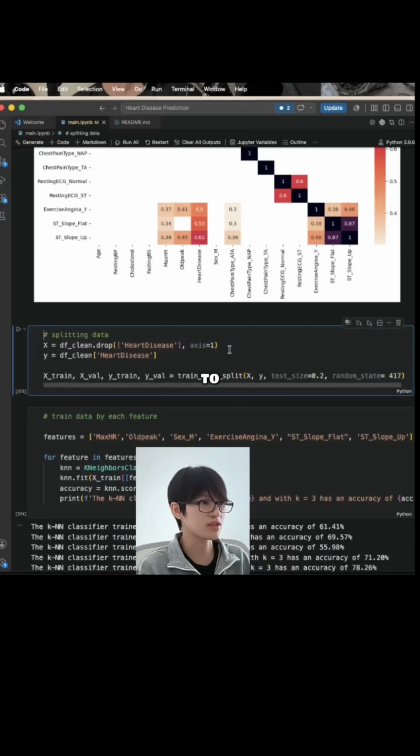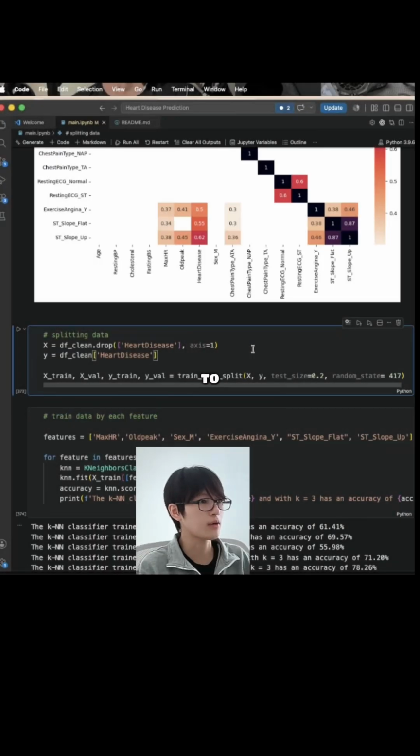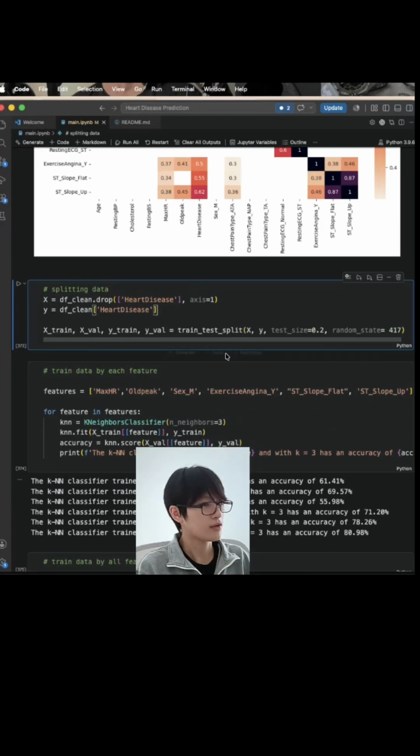Finally, we reach the stage of machine learning. The first step is we need to split the data. So I'm gonna split the data into two parts, 80% and 20%. The 80% is to train and 20% is to test. You can play around with the numbers, maybe 85-15, 70-30, but I suggest 80-20.